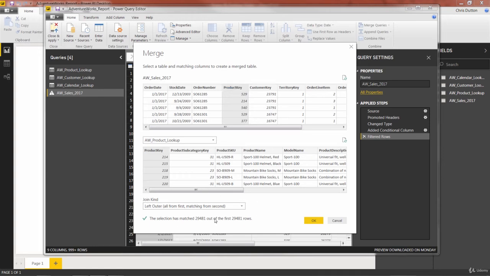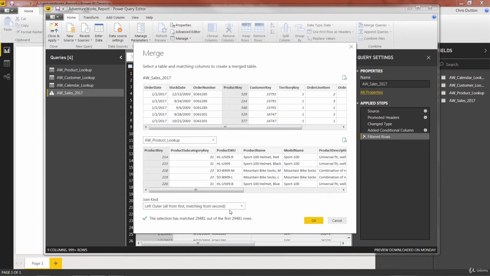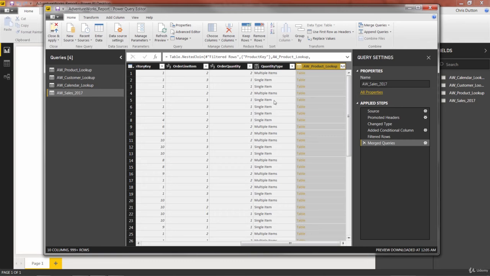So don't worry about the join kinds here. There are a few different options, different join types that you can choose from. The default left outer is typically the one you want. It's basically saying, take all the product keys that exist in my first table and grab any rows that find a match from my second table. And for our purposes, that will do the trick. So let's press OK. And you see what happens here? It added a column, but the column looks kind of funny. It says table, and it's formatted with these links.